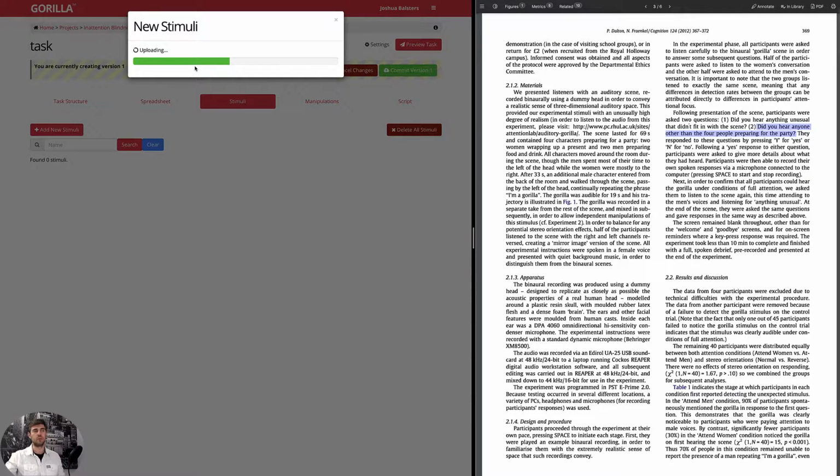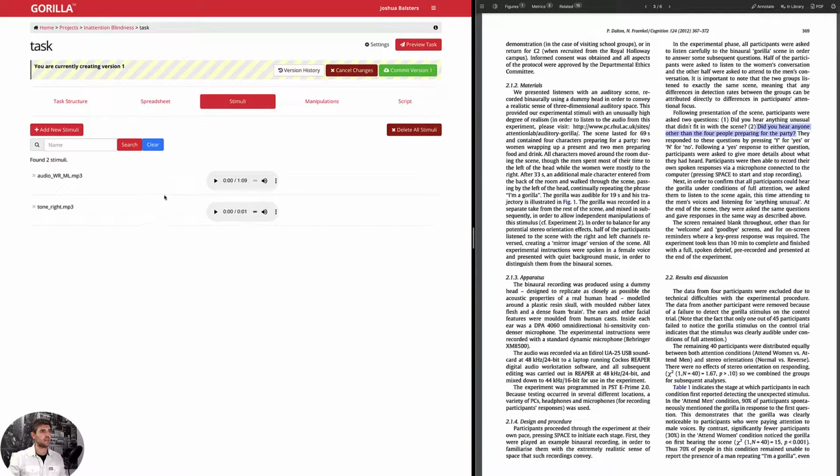Depending how fast your computer is, that should go quite quickly. And there we go, you'll get a preview. So if you want, you can click play, and you can preview to check that it's the right file and that it all sounds correct.